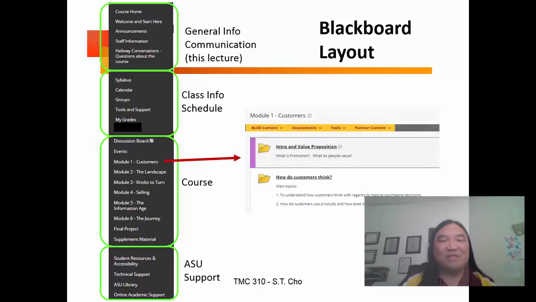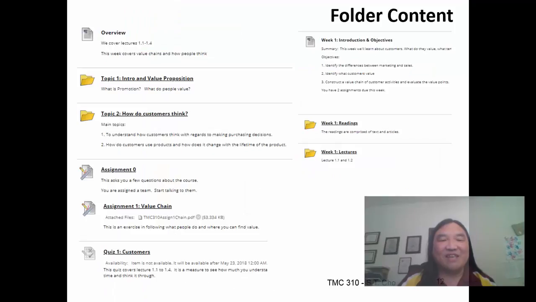In terms of these modules, when you click on it, it has all the components of what's going to be covered in that week. And in a week, there could be more than one topic. In this case, we have the value proposition and then another module on how do customers think. When you click on one of those modules, on the left here, it shows what you'll see. All of them are pretty much laid out the same. You'll have the overview of, in a sentence or two, what it is that we're doing this week. You'll have the content areas of each topic for that week. Then the assignments will be listed, and finally, there'll be a quiz there. At the end of every week, we're going to have a quiz.